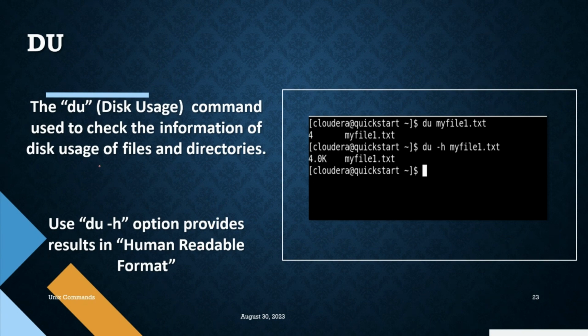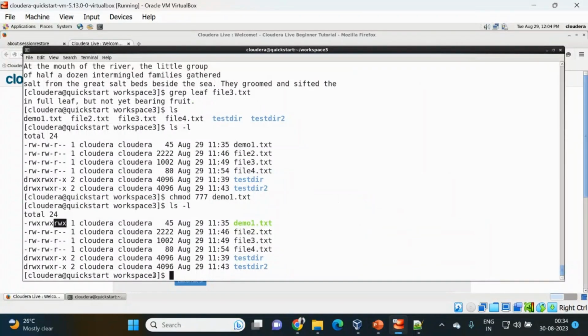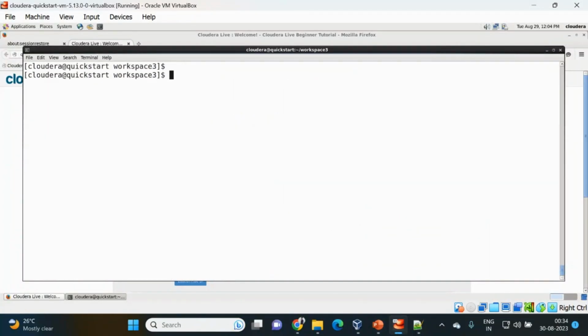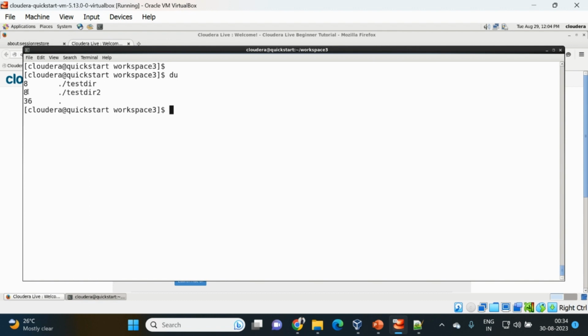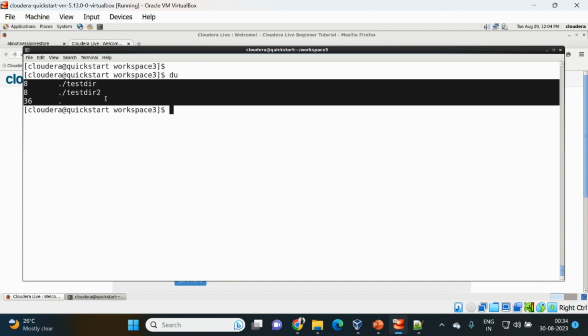And this is the du command. The du command will show you the disk usage, how much disk is used. Okay, let me show you. Let me clear the screen first. And du, only du. This will show you there are two directories, test dir and test dir2, and both are taking 8 kb. And this is the root directory. This is taking 36 kb, like that. So this is showing the disk usage.